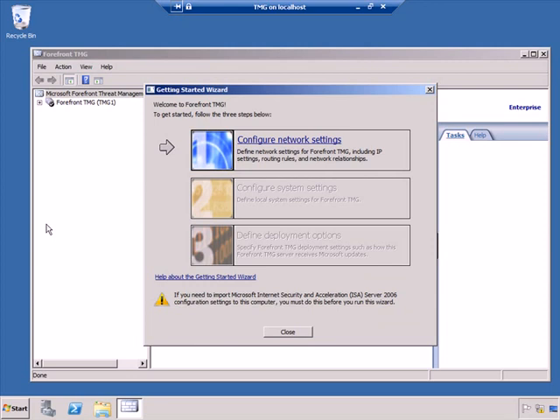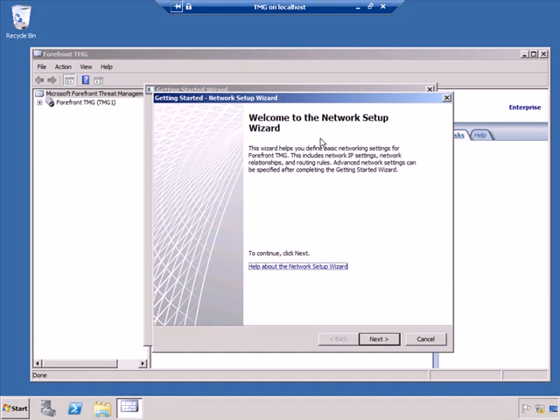So the first thing that pops up is the Getting Started wizard. And you'll notice that the first item here is Configure Network Settings. So I'm going to go ahead and do that by just clicking Configure Network Settings. And this is going to start the Network Setup wizard. And I'll click Next on the first page here because there's nothing of interest.